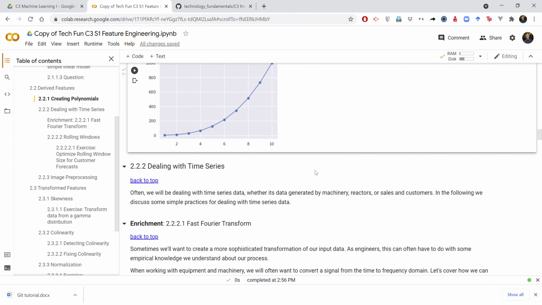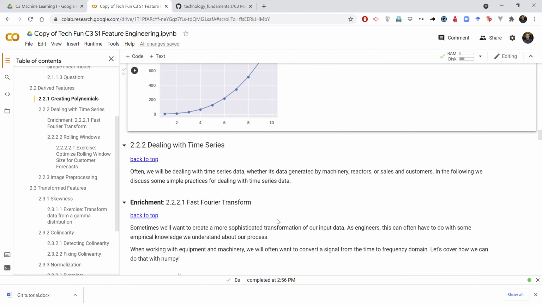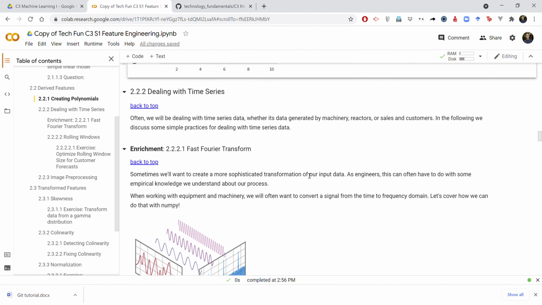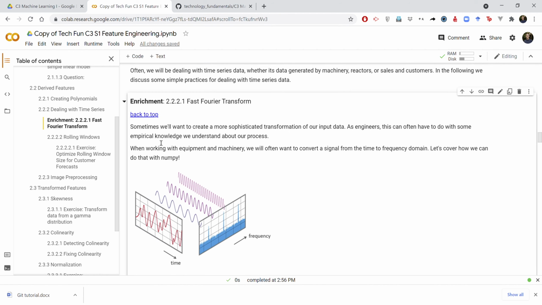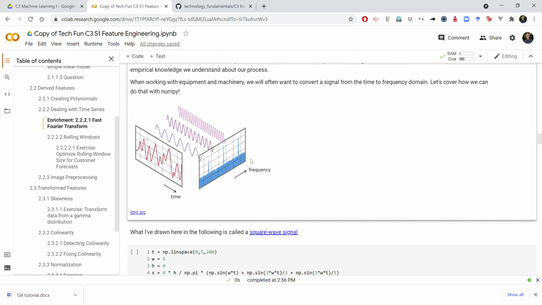Cool. Dealing with time series data. This can be a big subject in machine learning, and here we're just going to spend a little bit of time on it. Often we will be dealing with time series data, whether it's data generated by machinery, reactors, or by our customers or our sales representatives. In the following, we discuss some simple practices for dealing with time series data. If you come from an engineering background, this might be interesting to you. I've left it here as an enrichment. If you want to dig into this section, you can.